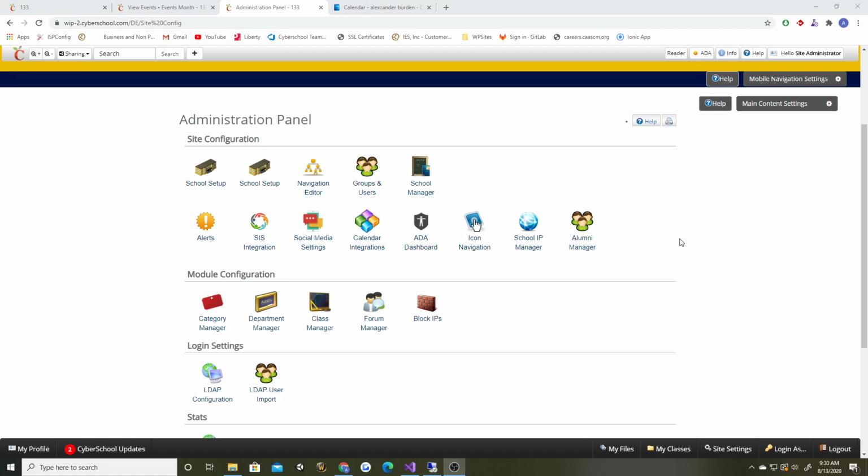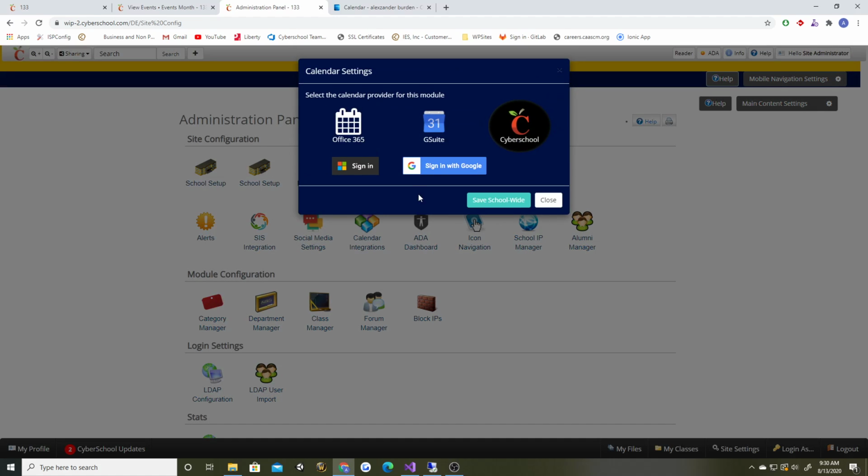Alright, so Cyberschool has new ways to integrate your calendar. And if you go to the site config, you'll have this calendar integrations option. Let me go ahead and open that up. And this is what this looks like. So we have Google Calendar integrations, and I have a video going over that if you want to go ahead and take a look at that. But in this video, we're going to go over this Office 365 integration.